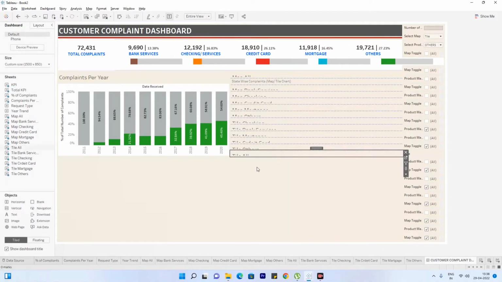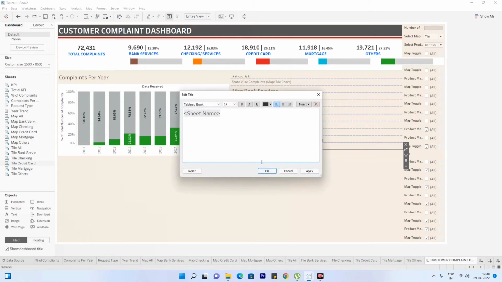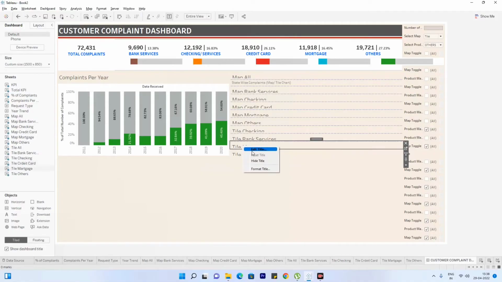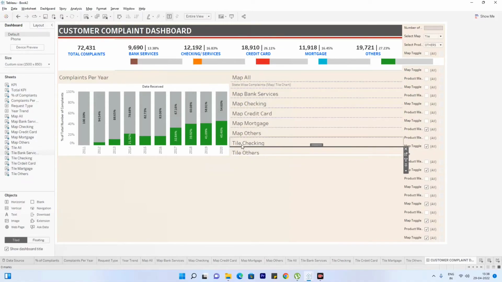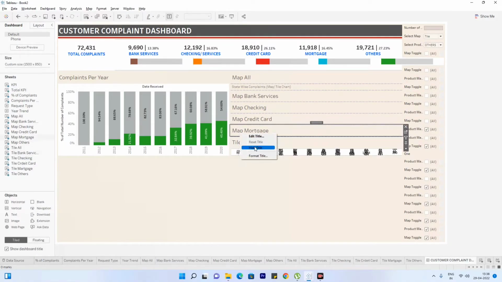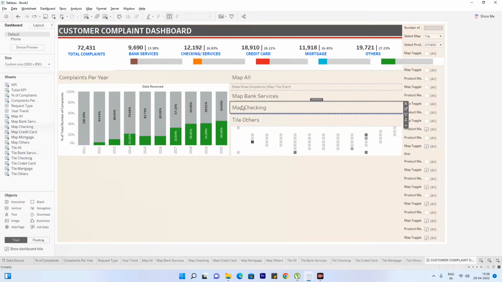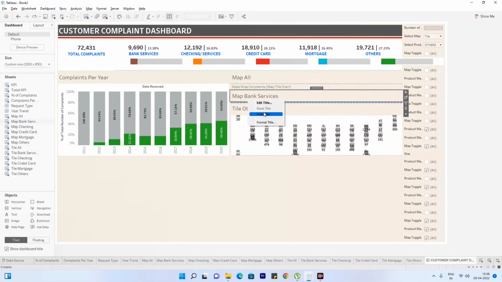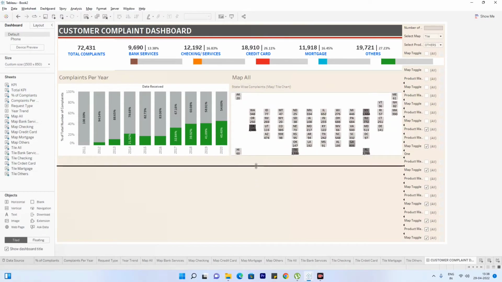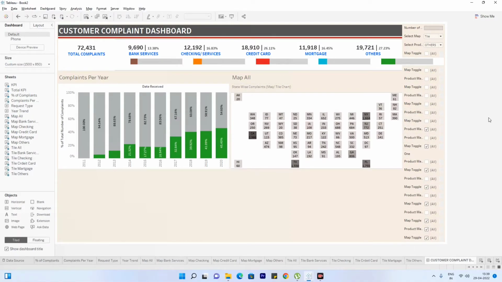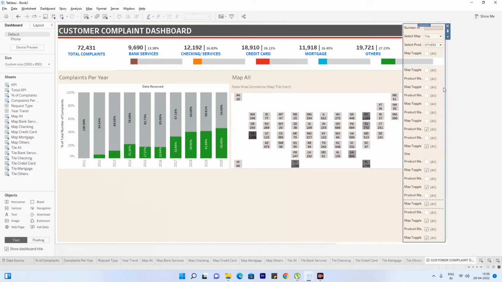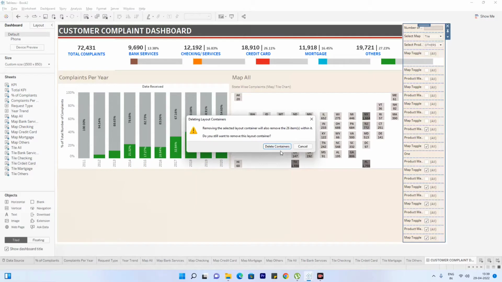So what we will do is right click and hide the titles one by one. Hide these titles, hide this title, hide all the map titles. Then we will increase this size. Perfect, and we will select this container, select the vertical container, and close it, delete.